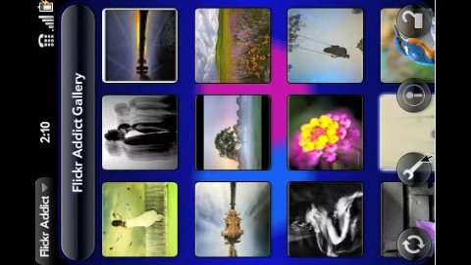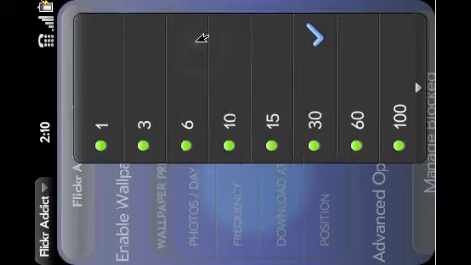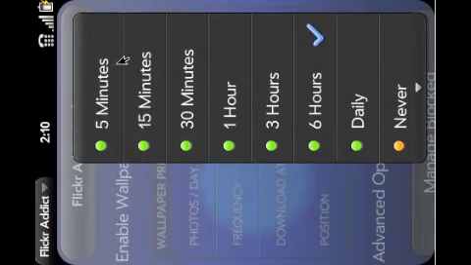There are a number of options for deciding what photos you'd like to download from Flickr. So just tap the preferences button on the bottom, and here you'll see that you can choose how many photos you'd like to download per day. At the moment it's set to 30. You can choose how often you would like your wallpaper to be changed, from 5 minutes to daily, or to disable the wallpaper changing, you just tap never.